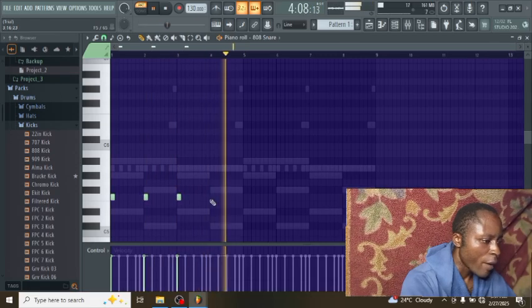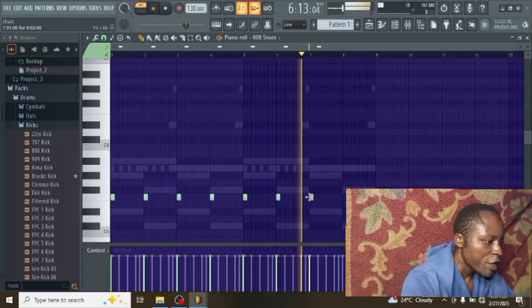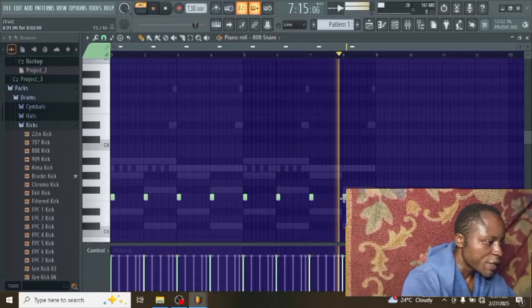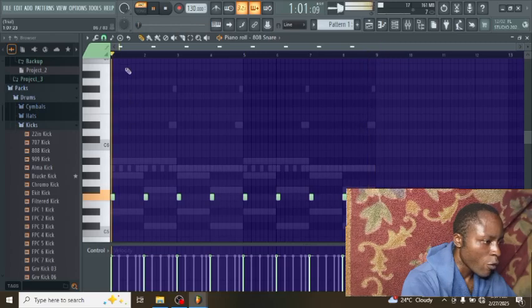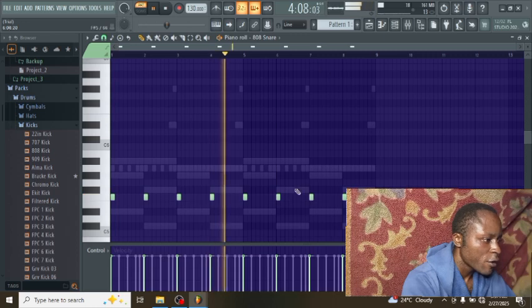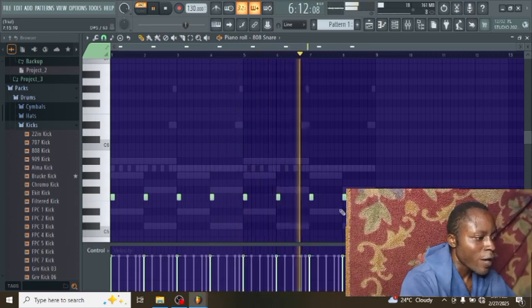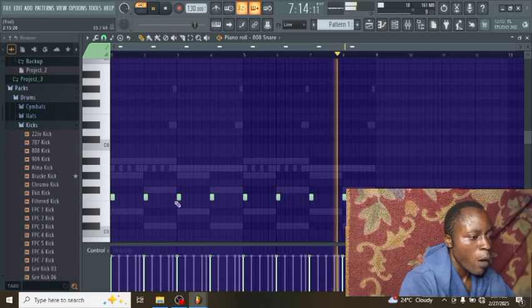Now I'm programming my snare. After each bar, I'm dropping my snare. This is bar number 1, bar number 2, bar number 3, bar number 4, bar number 5, bar number 6, bar number 7, bar number 8. As you can see, I've dropped the last snare on bar number 8, which I started at bar number 1.